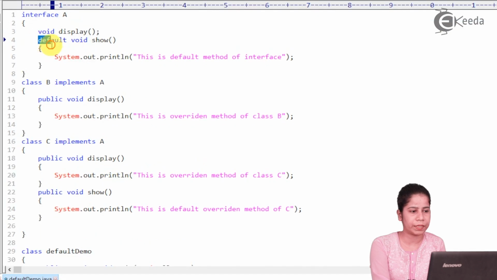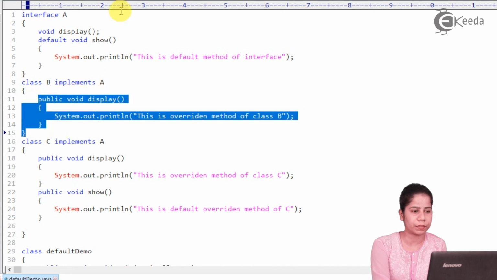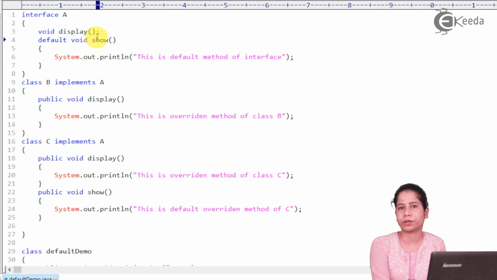Now here I'm having my default method. This default method is being created by using keyword default, which is void show, and I have given the message that this is a default method for interface. Then I have a class B and it is implementing A. As per the rule of an interface, you have to provide implementation for all the methods, but you don't have to give the implementation for default method as per the new standards. So here I have given implementation for display method, whereas show method is not required.